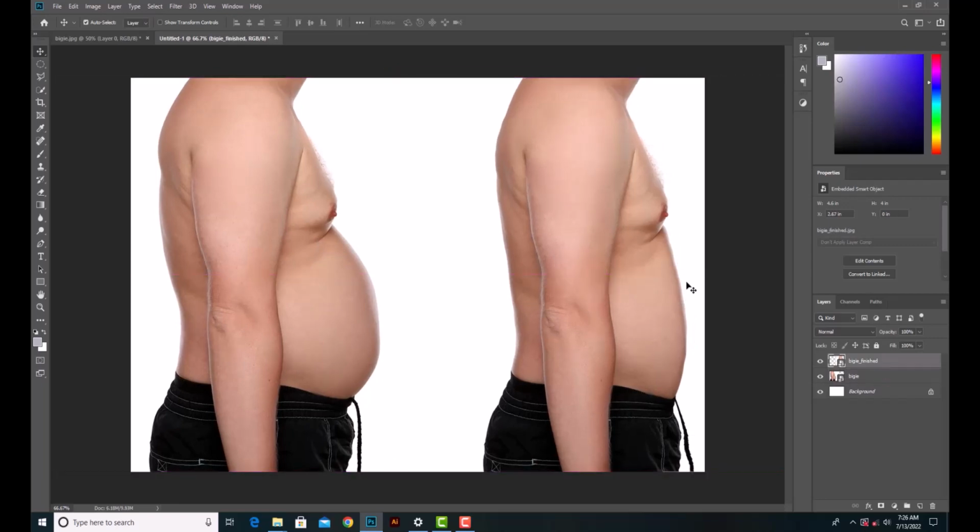So here we have it. We have created a typical example of a before and after image. There are different ways you can utilize the liquify tool, but this is just a basic example of how to use the tool.